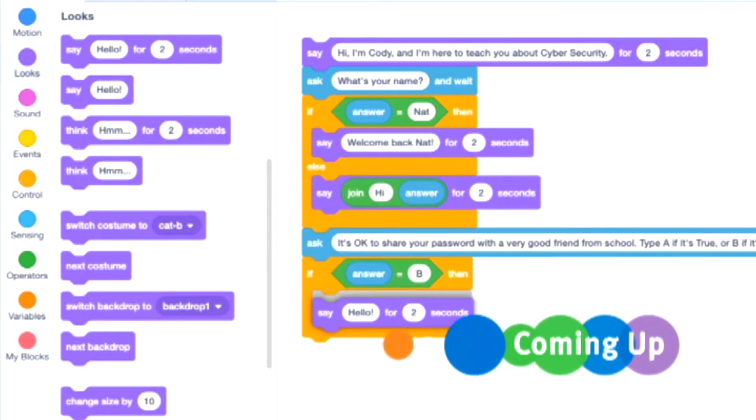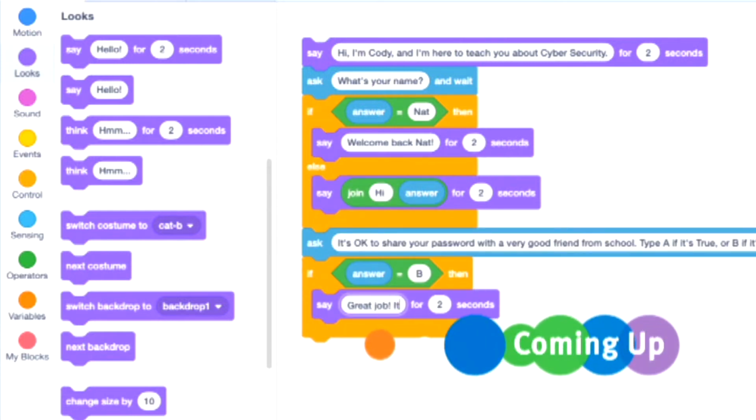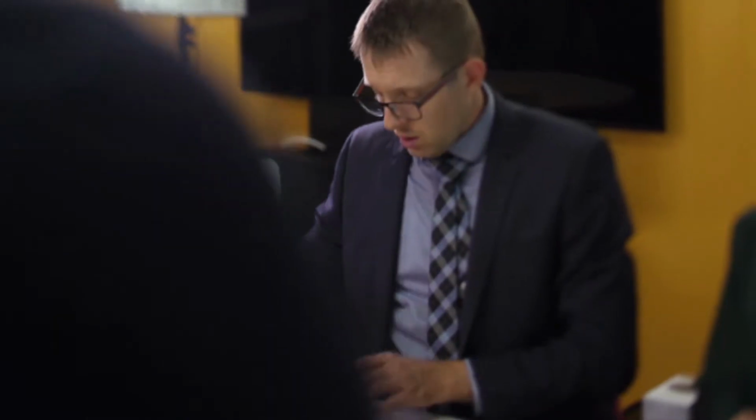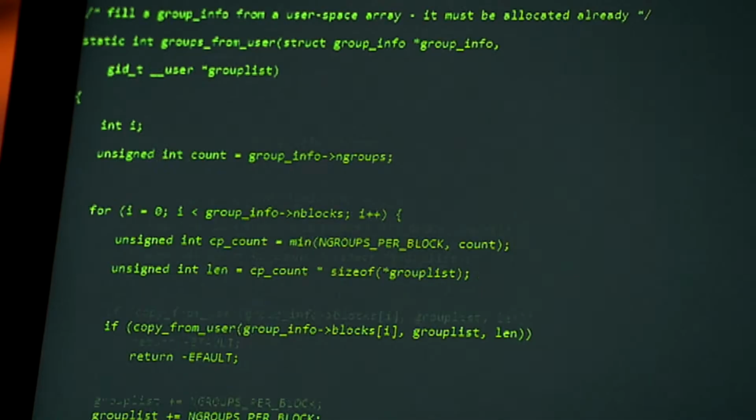Up next, you'll get some tips on how to add questions and answers to a chatbot, and we'll meet some industry experts who are giving us a glimpse into the incredible future of coding.